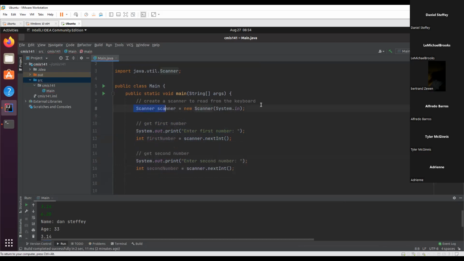So we're making our scanner. We're going to print out, enter your first number. We're going to get the first number integer from the keyboard. We're going to print out, enter a second number. We're going to get that integer second number from the keyboard.